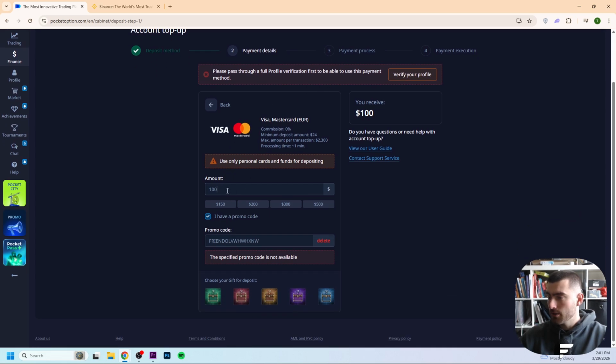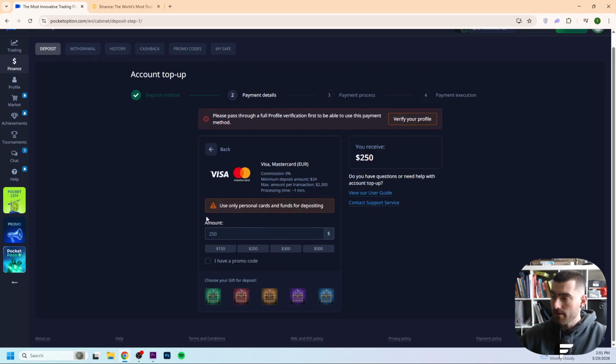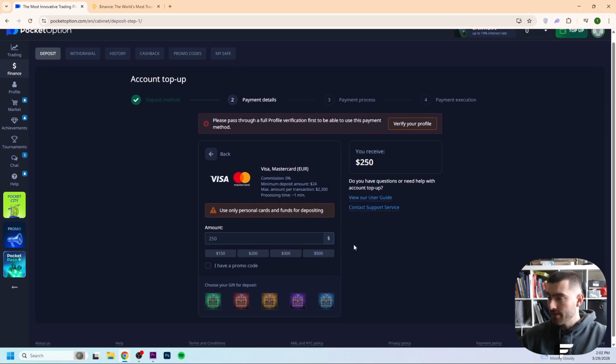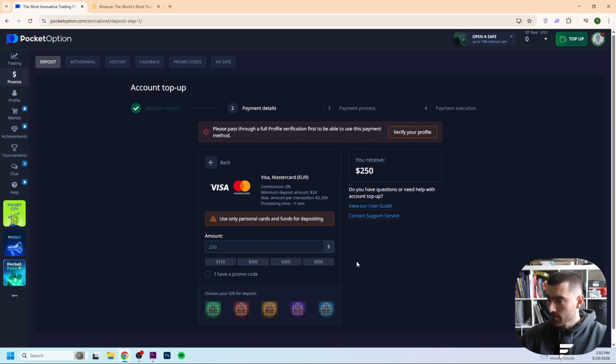Then at this page, we fill in how much we want to deposit. So let's do 250, that is fine. We can also select, I have a promo code. If you have that, enable it. Otherwise, you can fill in someone's promo code if you want to do that. And then after that, what you need to do is go further and then select your payment process.